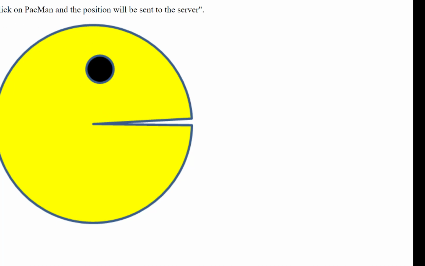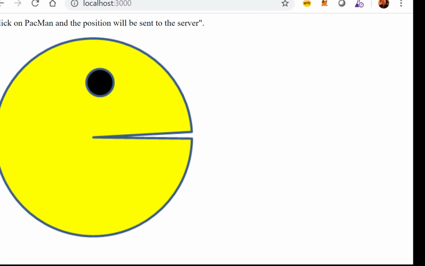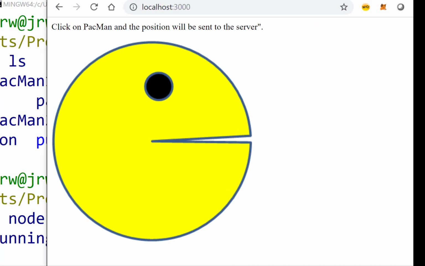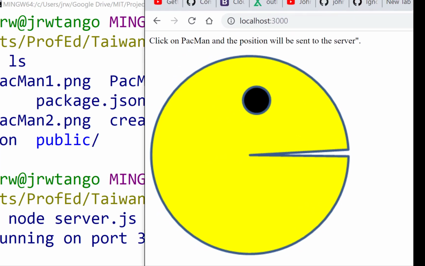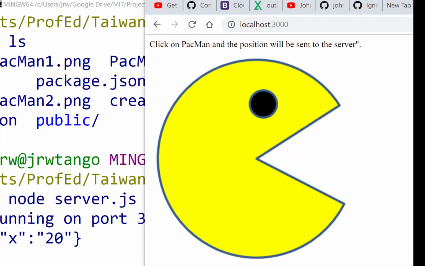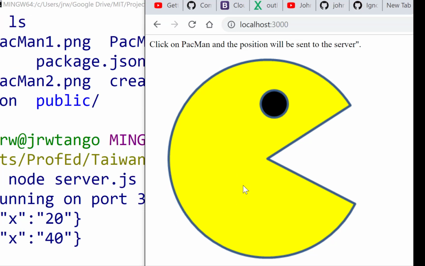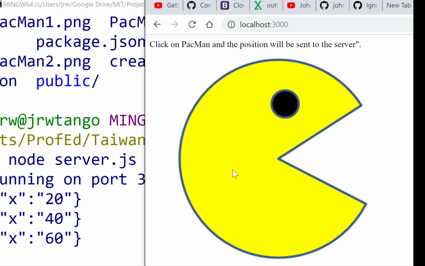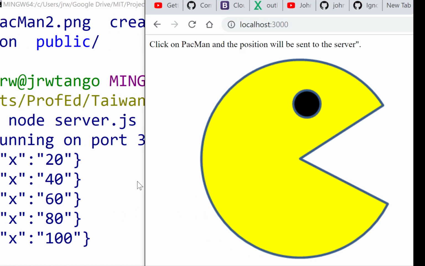I want to show you, if I can, what happens when I hit pacman. So here we go. Let me hit pacman. You see, X equals 20 is recorded. I'll hit pacman again, X equals 40. And so we can store this.